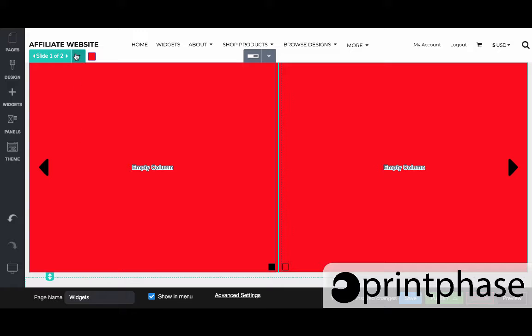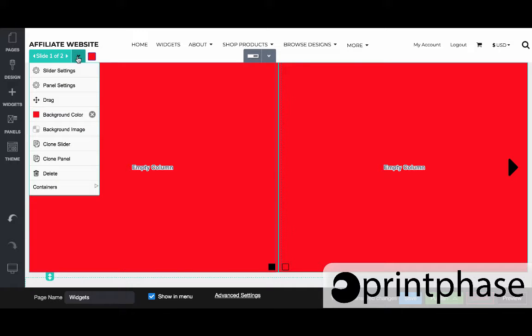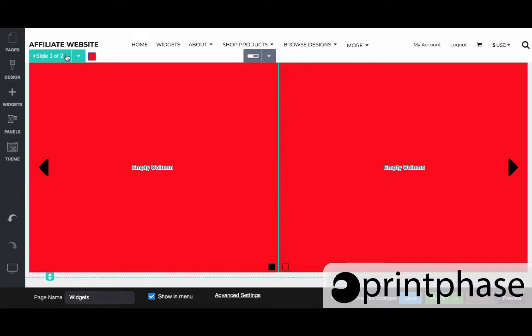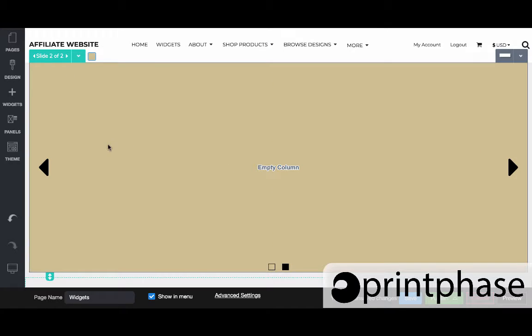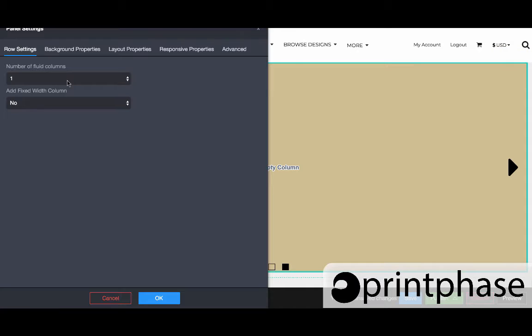Click OK. Now, let's say I want to edit the second slide. I'm going to click here. Now I'm on slide 2, and now I can edit slide 2's content. And just like I could with the other one, I could come into panel settings. Let's make this one 4. And now it broke this panel up into 4.